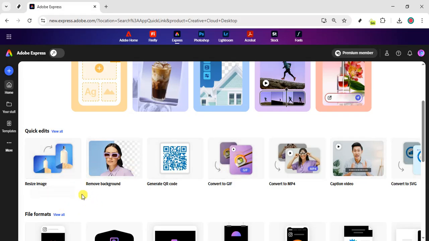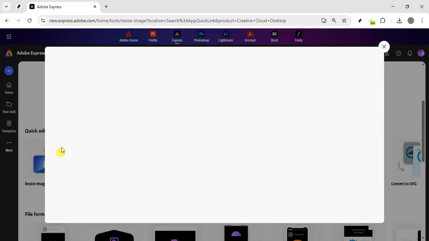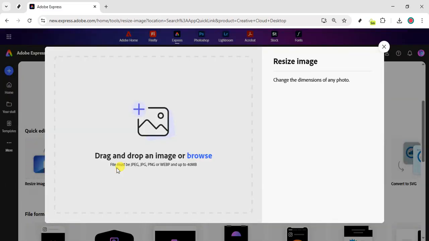You're looking for the section that highlights the quick editing tools. It's a panel of simple, fast actions designed to handle common tasks without opening a full project. In that section, select the Quick Edits area to reveal the available tools.